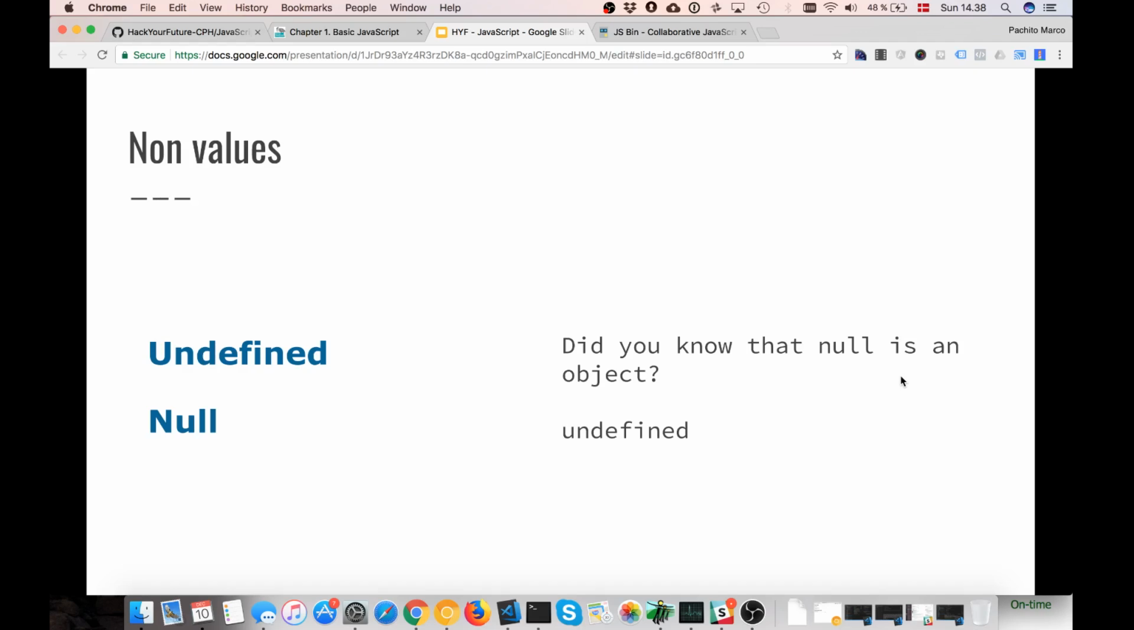This particular topic is a bit weird, and I think in other programming languages there is undefined anyway. We need to understand there's null and undefined. But let's start with undefined.